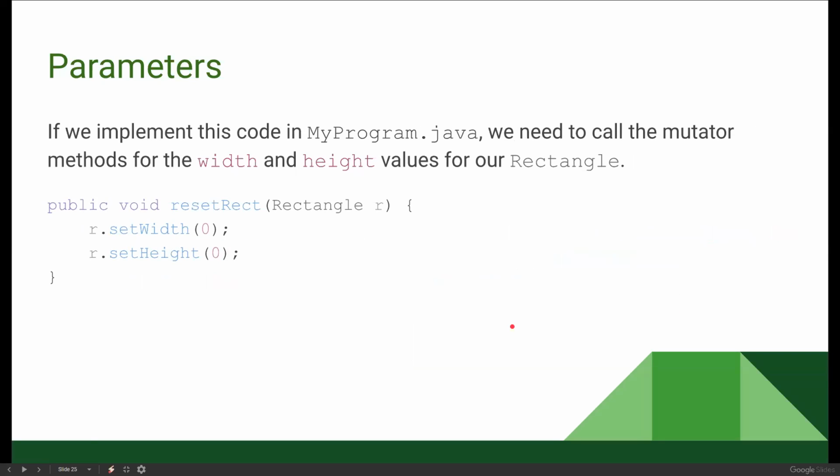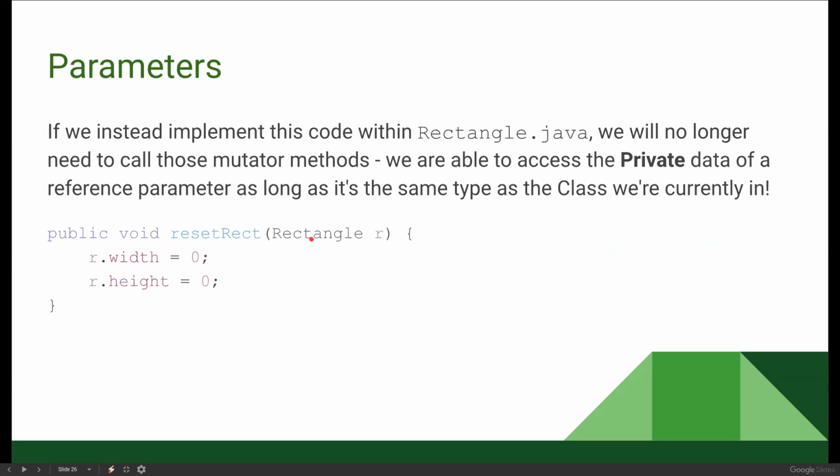If we implement this code in myprogram.java, like I just showed, we need to call those mutator methods for our width and height values for the rectangle. However, if I implement this inside of rectangle.java, we do not need to call those mutator methods anymore. We'll actually be able to access the private data of a reference parameter as long as it's the same type as the class that we're currently in.